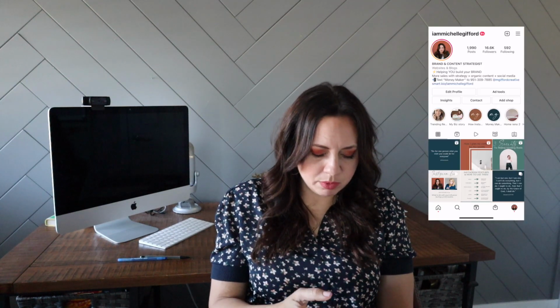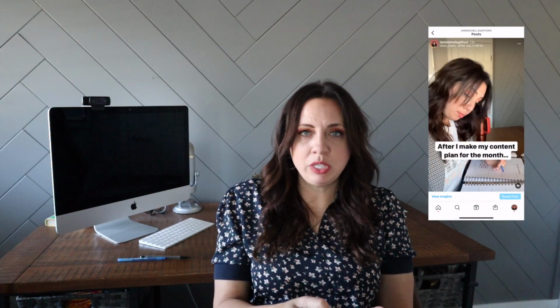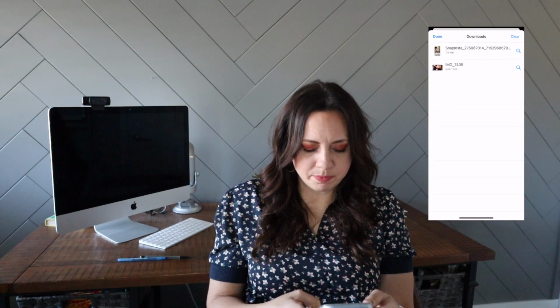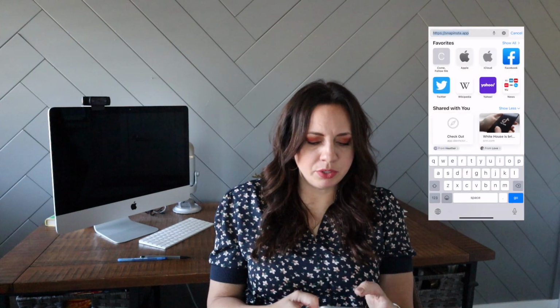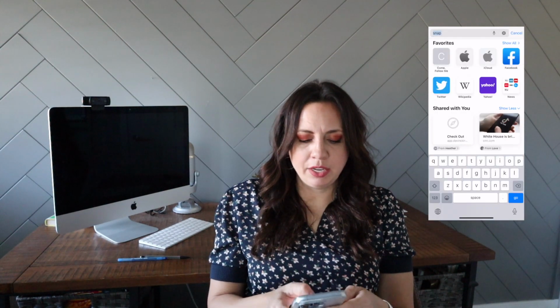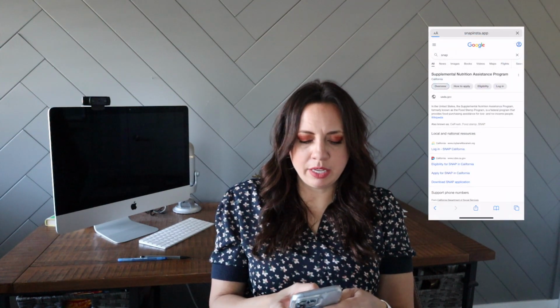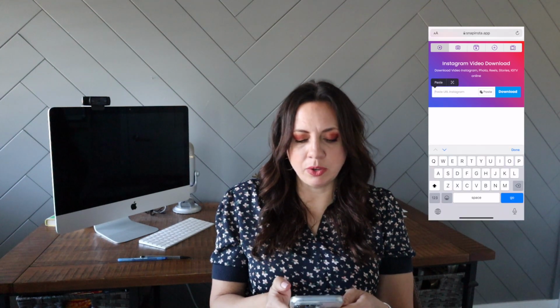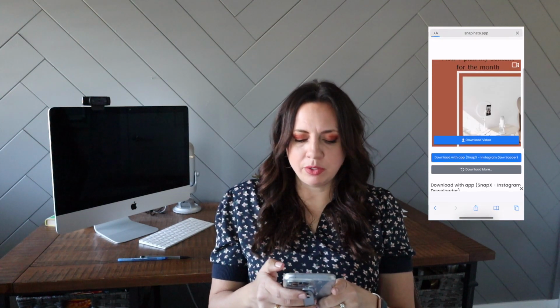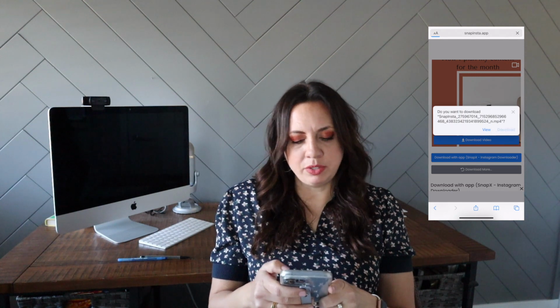So I will go to this reel, and I will go to the 3 dots up at the top, and it says copy link. Okay, so you're going to click there. Then you're going to come over to snapinsta.app, and then you will paste that URL right here, and then you'll hit download. Now this is going to be true for a TikTok video as well. You can do snaptik.app, and it'll do the same process. So now it's done that, you can do download video, and from here you download.